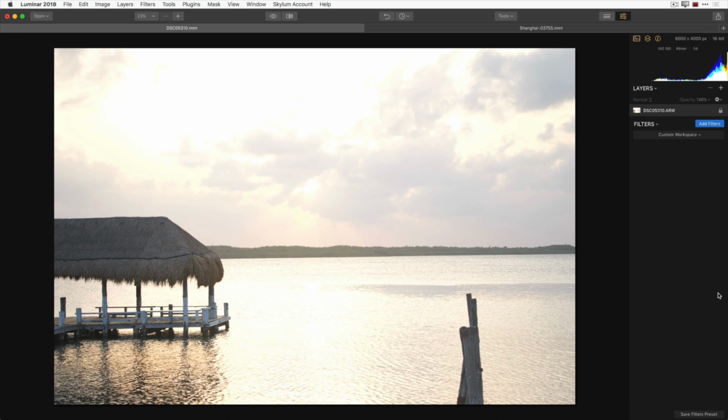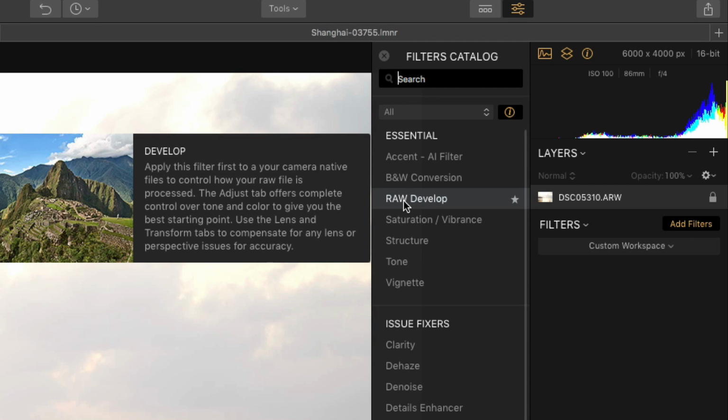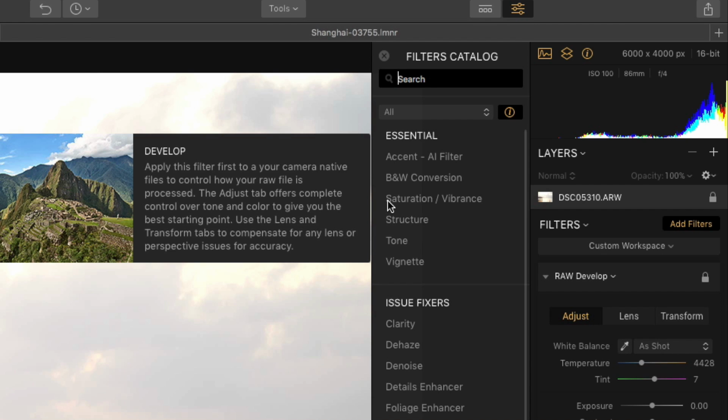So this is what your screen looks like when you first open your image. And if you go up to the Add Filter section, you can find the Raw Develop filter underneath the Essentials section if you're on a Mac, or alphabetically if you're on a Windows machine. Now, if you're not seeing Raw Develop, but just Develop, it's because the image that you opened is probably a JPEG or a TIFF or a PNG. It's not a raw camera image.